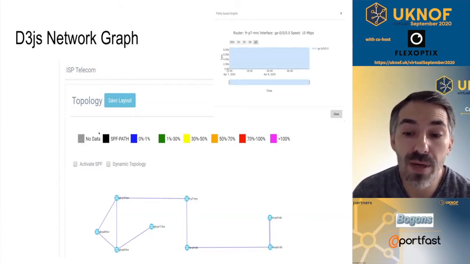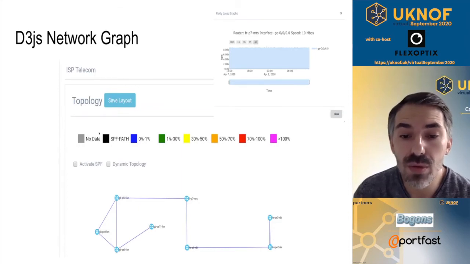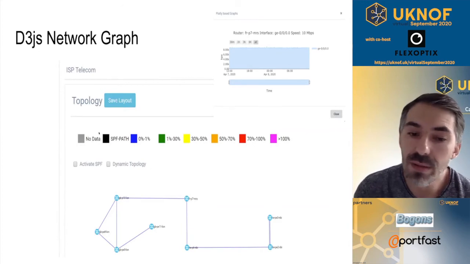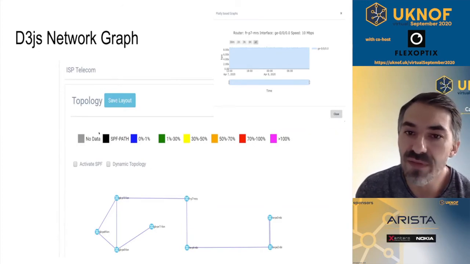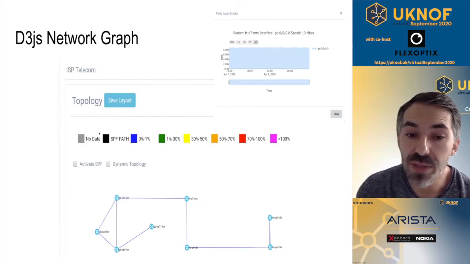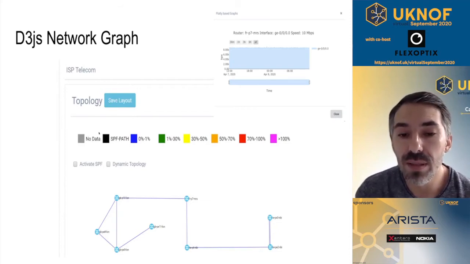So it supports parallel links, as I mentioned, and it also supports some interaction. So you can click on the node and get live information or 24-hour traffic information. And I will go through that in the demo shortly.